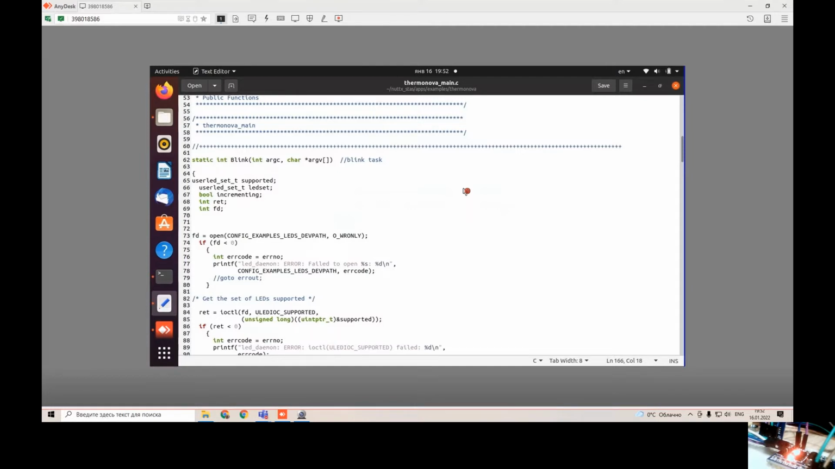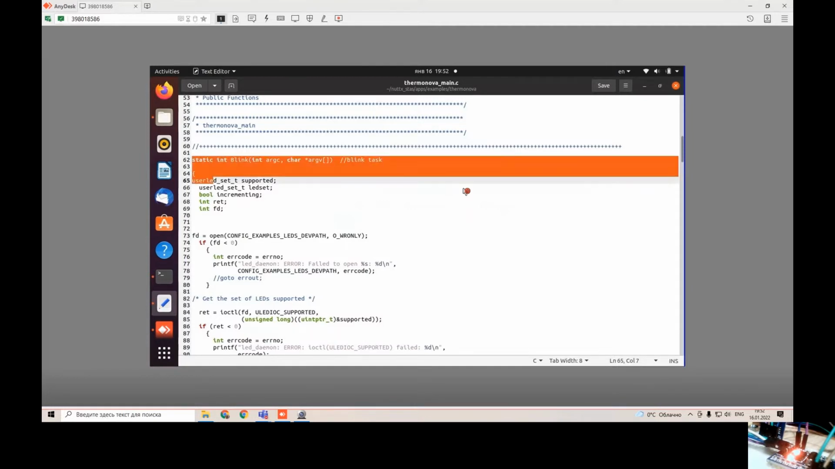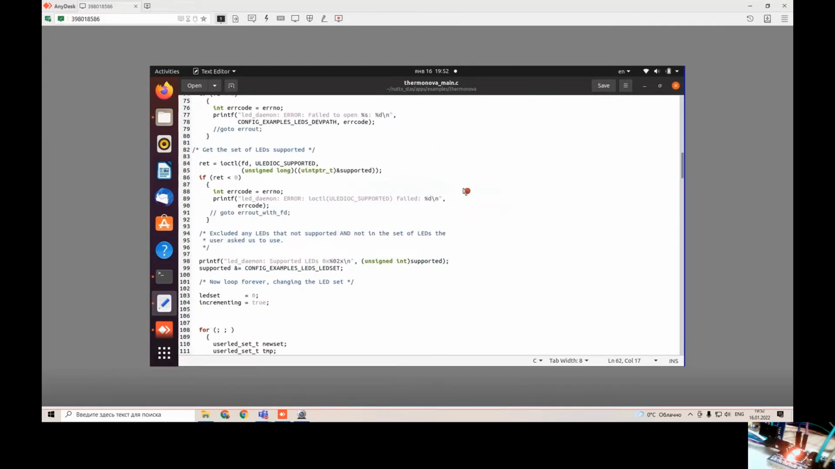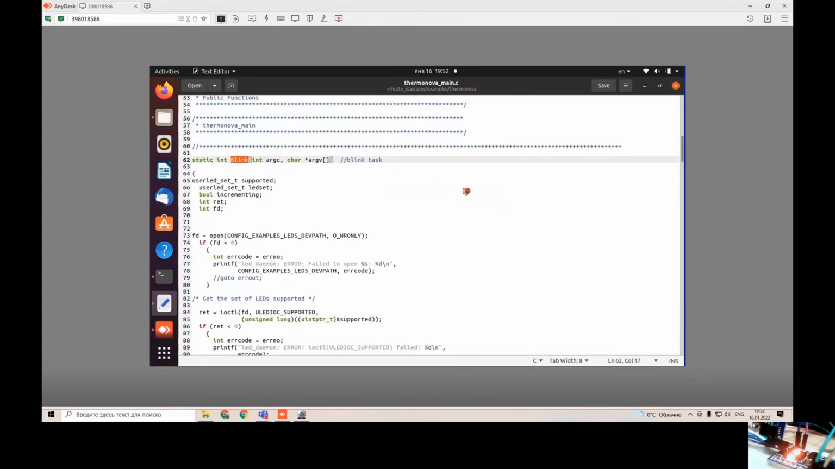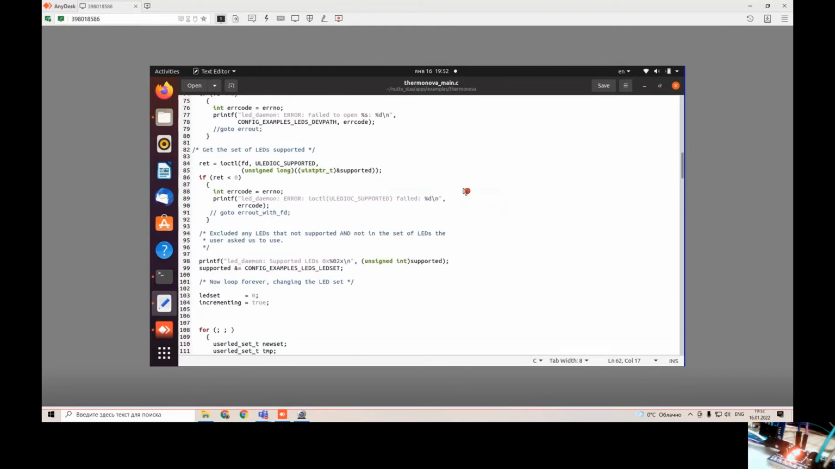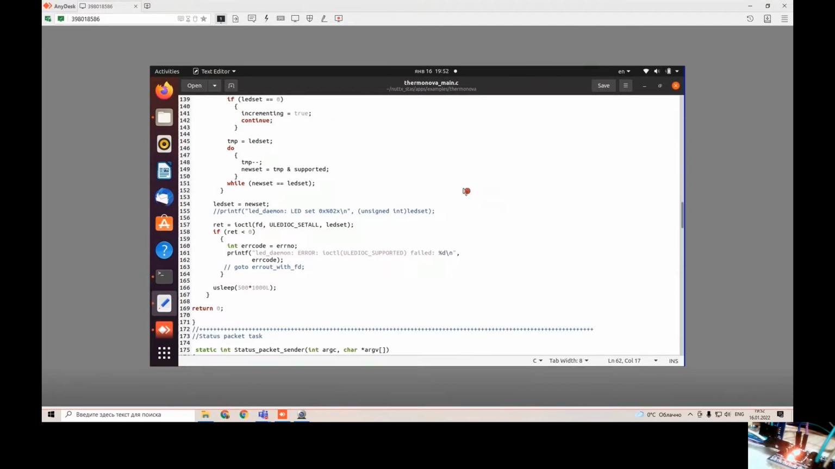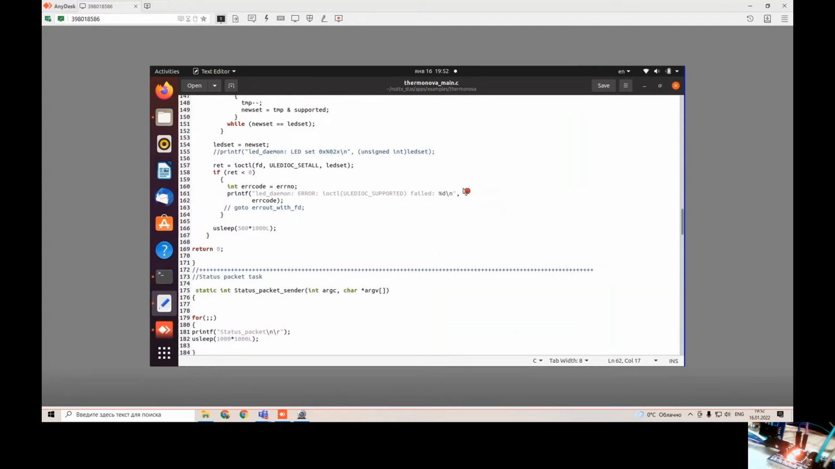First, I created a task that blinks our LED. This is a function called blink, and this code was copied from the NuttX documentation from the NuttX Apache website. Okay, we have one task. Another task I wrote by myself.